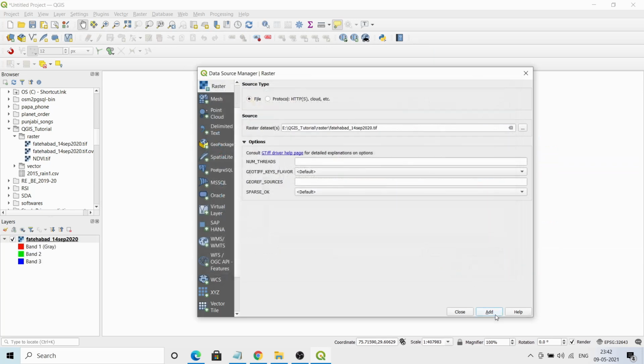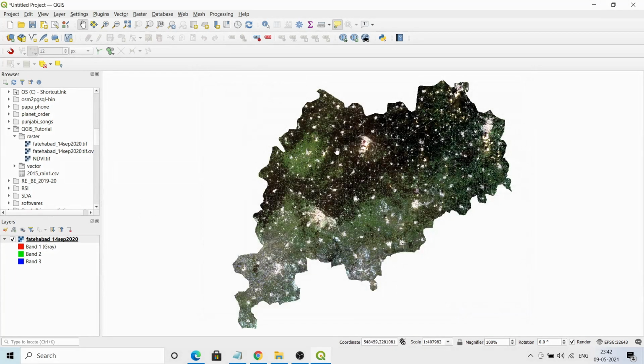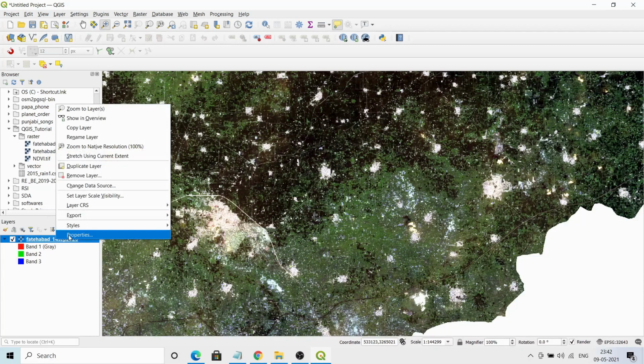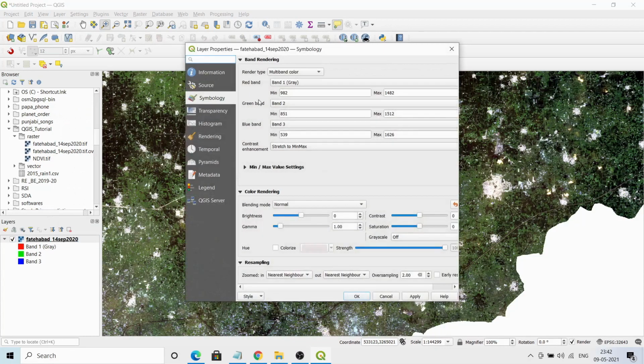This is Sentinel-2 data of Fatehabad district. As you can see, it looks like this is a true color composite. Green is vegetation, this is urban area, this is road, canals. So while making, I can make the false color composite.